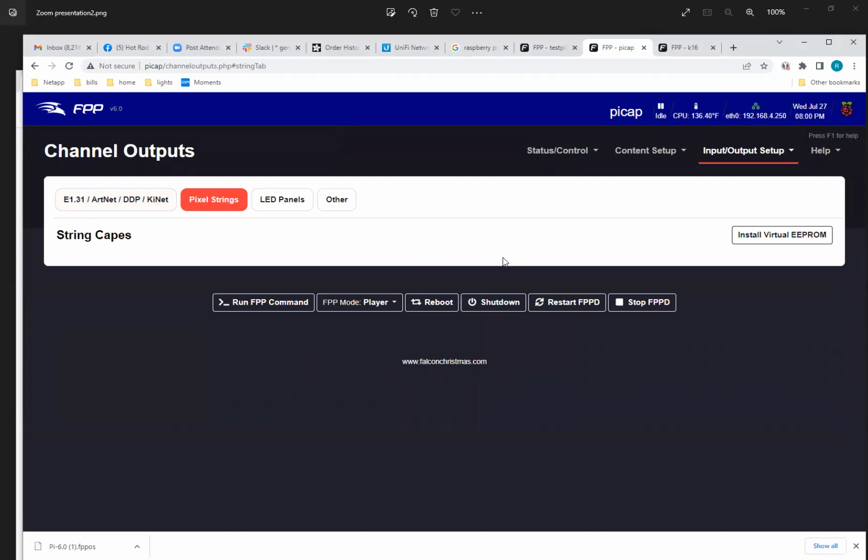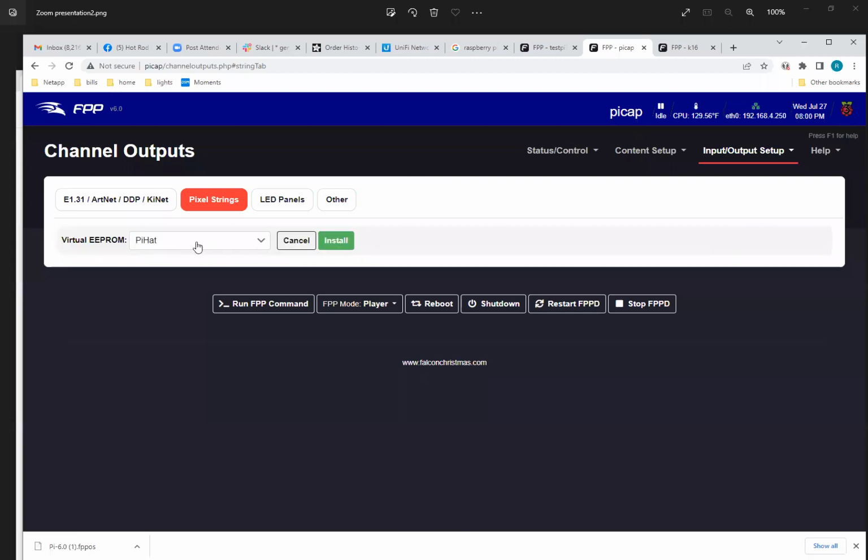I should be able to put a hat on this and use it, but this will be blank because you're going to have to install a virtual EEPROM to use any pixel output on a Raspberry Pi system out of the box, right? So you're going to install virtual EEPROM. Then you have a choice of standard virtual EEPROMs. This list may grow down the road. Right now we have a standard Pi hat.